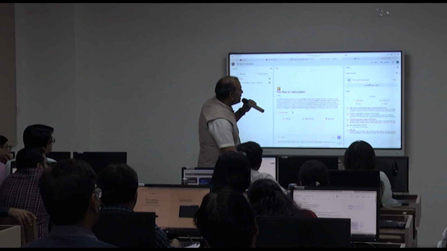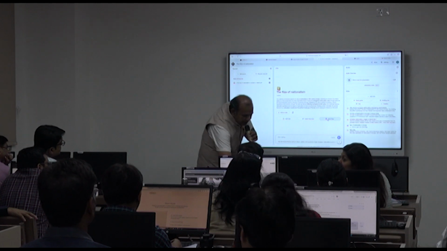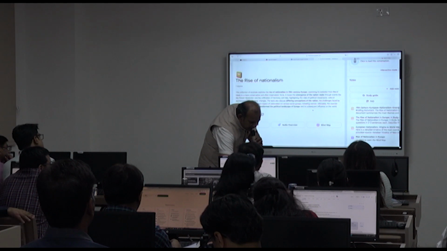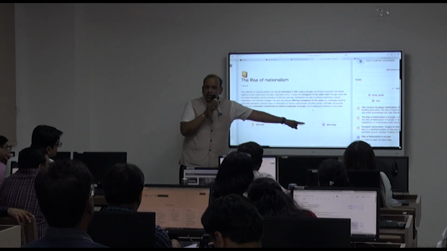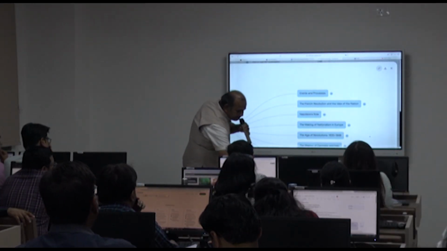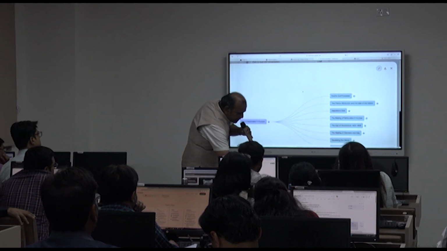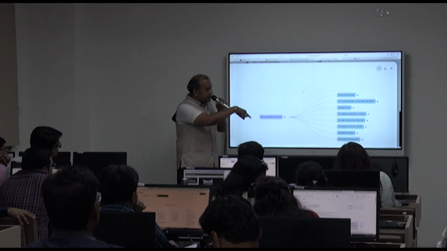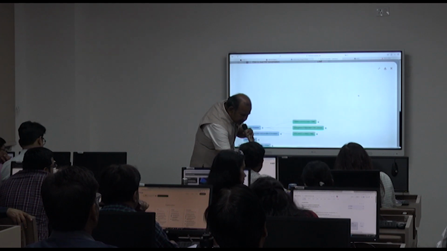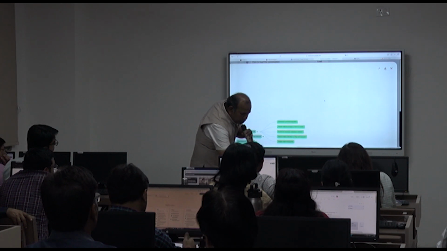First thing is, see there is a button called mind map. Let me make it bigger. First thing is you see there is a mind map button there. Correct? This creates something like this. So for the rise of nationalism, the basic points are these. From that, each one of them is further expandable into more.